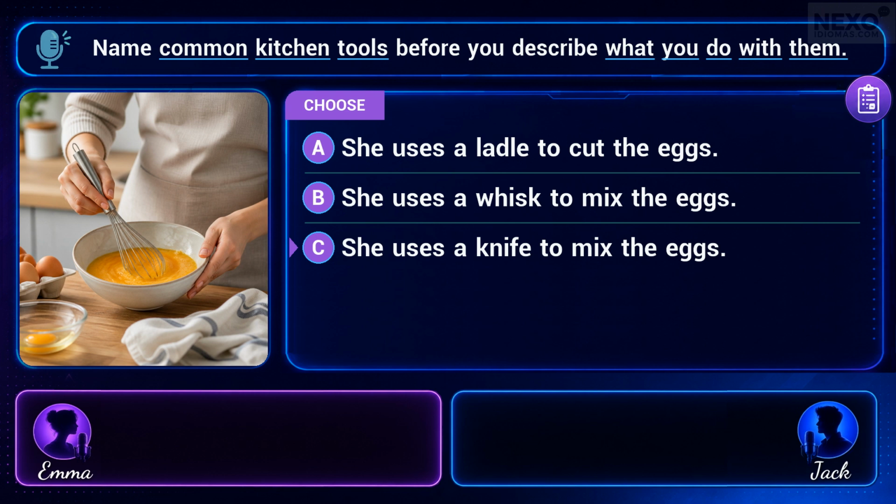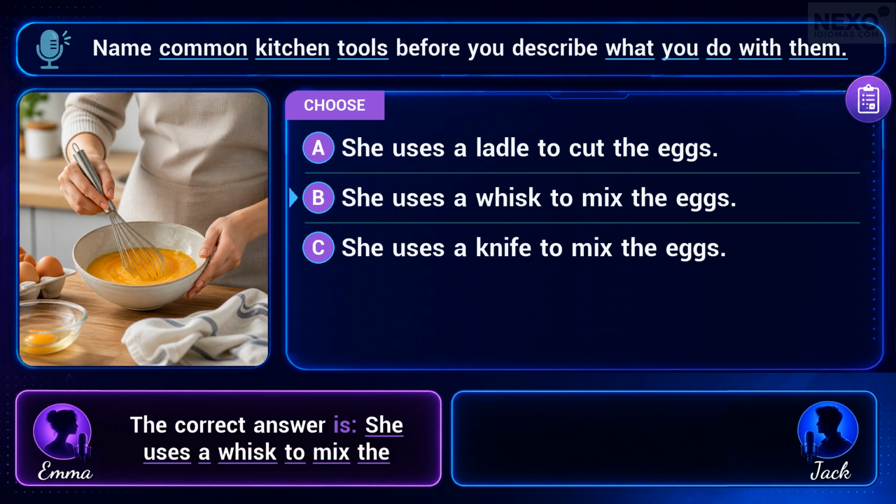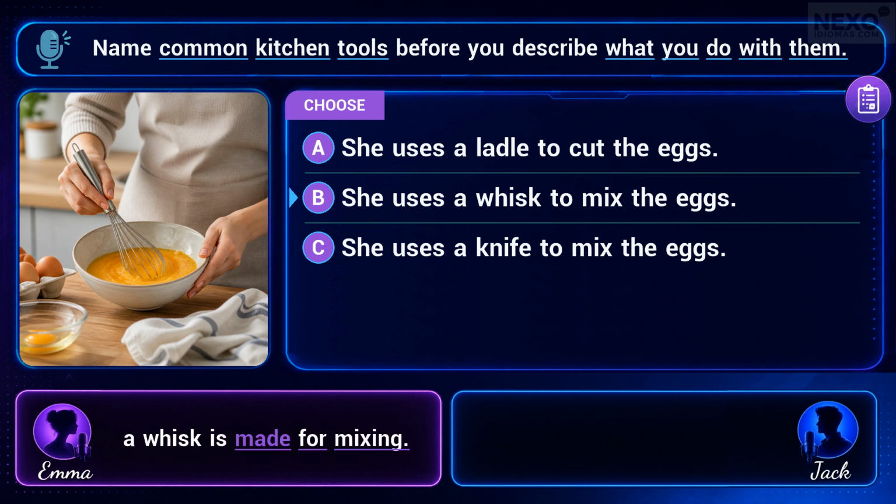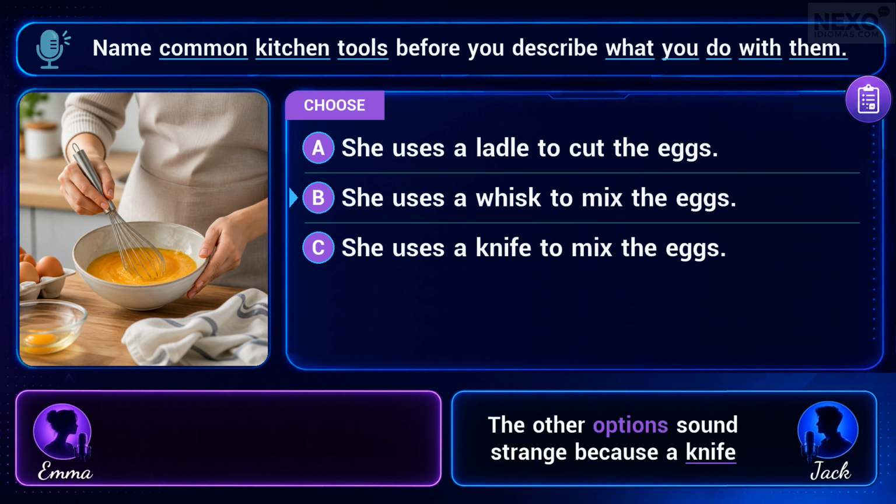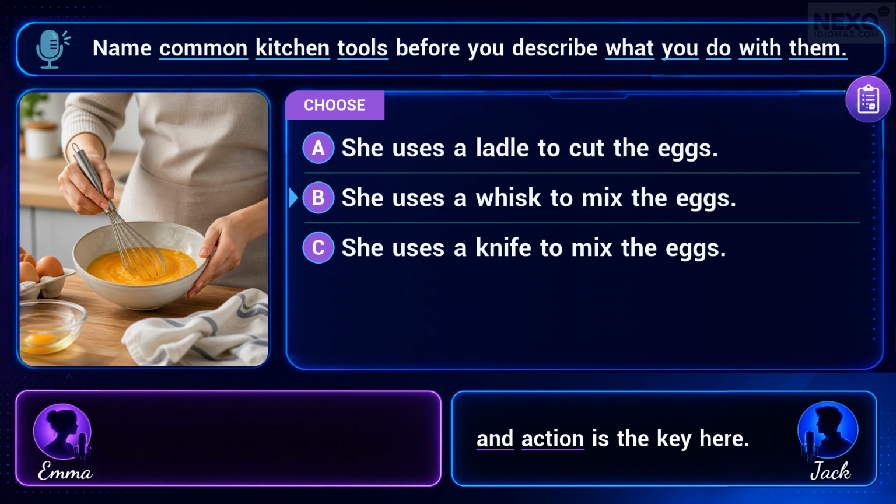C. She uses a knife to mix the eggs. The correct answer is, she uses a whisk to mix the eggs. That sentence matches the action because a whisk is made for mixing. The other options sound strange because a knife cuts and a ladle serves liquid food. Connecting tool and action is the key here.